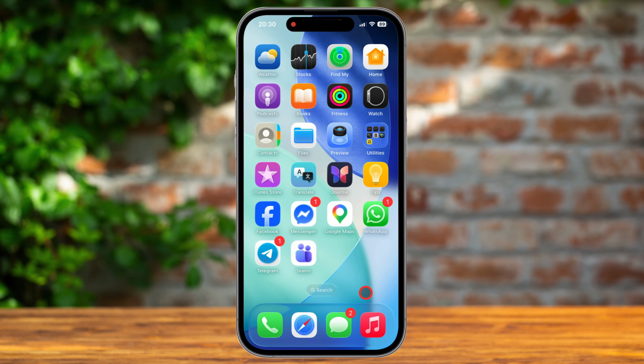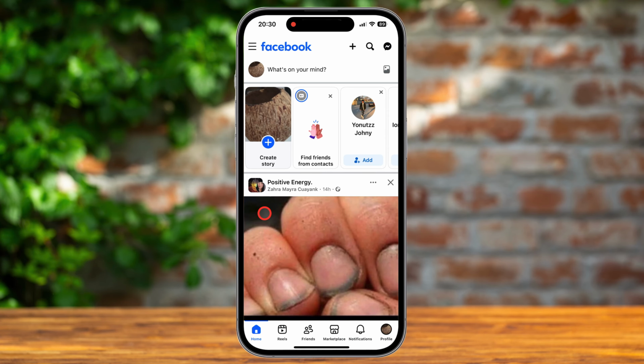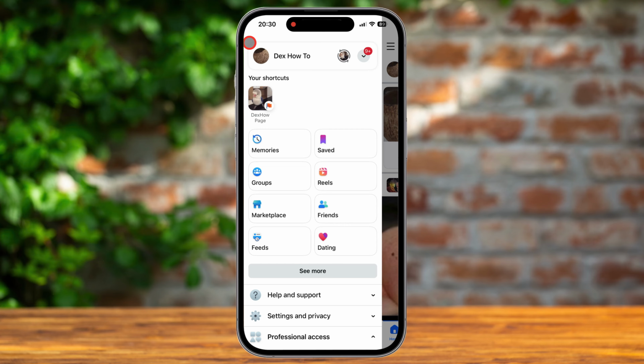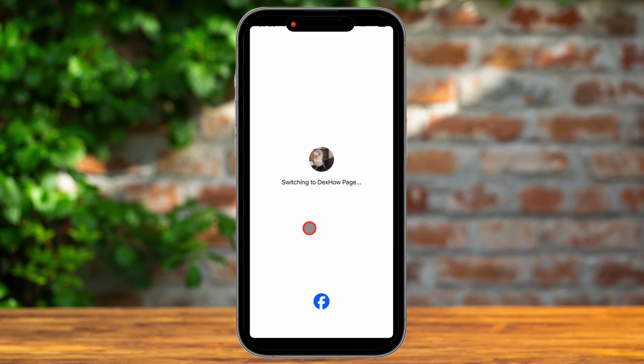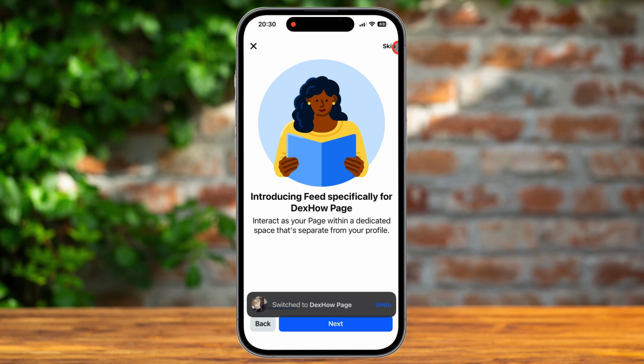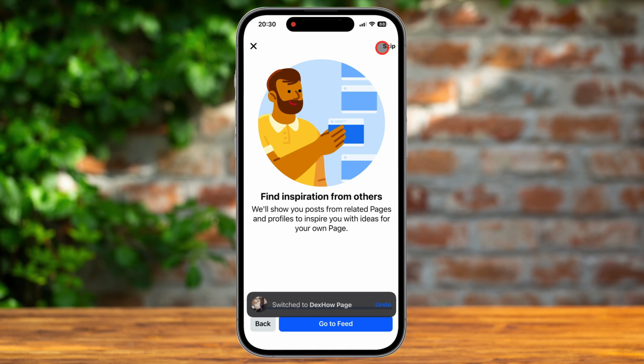First, open the Facebook app and log in. Just like on desktop, you have to switch to your page's profile. Tap your profile picture in the corner, usually bottom right or top right. This opens the main menu. Tap your name at the top of this menu and select the page you want to switch to. Once you've switched over, tap your page's profile picture in the corner again to get back to that main menu.